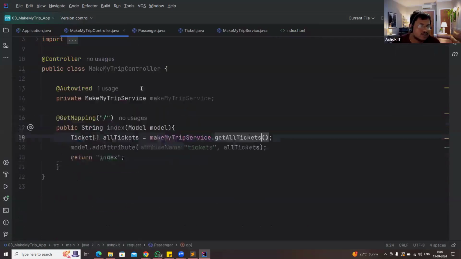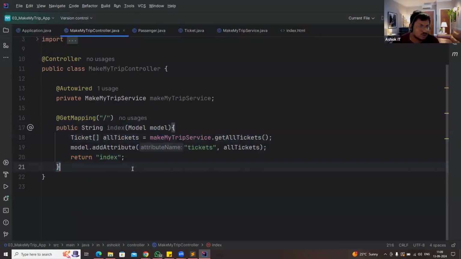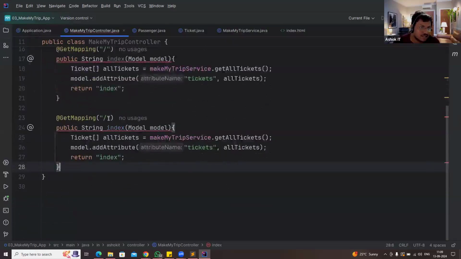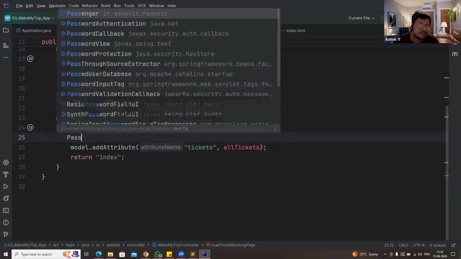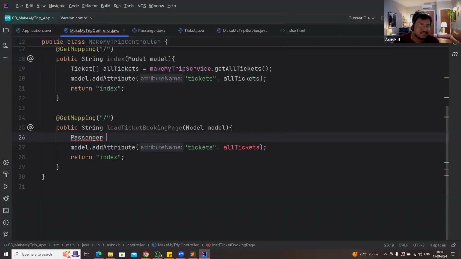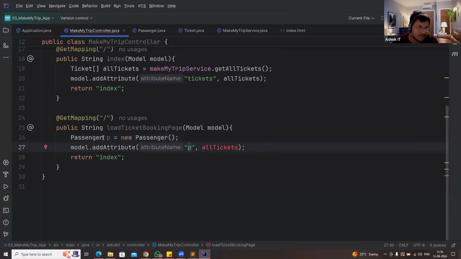Then next one, I need one more method which is used to book the ticket. Okay, get mapping, load ticket booking page. Okay, in order to book the ticket, passenger object is required for the binding. Passenger P is equal to new passenger, which is the form binding object. Model attribute of P and binding object. Okay, so this one is the book ticket page I'm going to display.